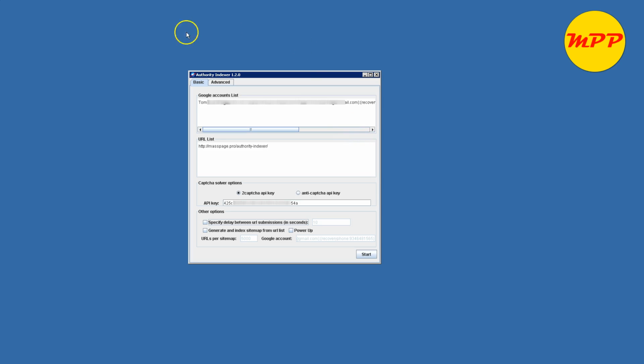So what these clever guys at Authority Stacks came up with was a method of generating a sitemap with your hundreds of thousands of URLs in there.